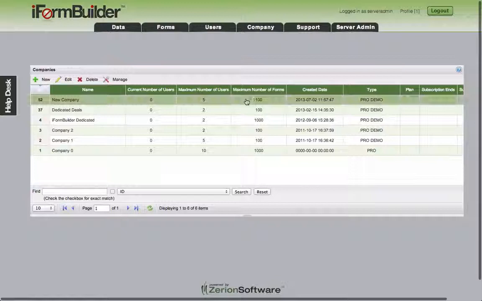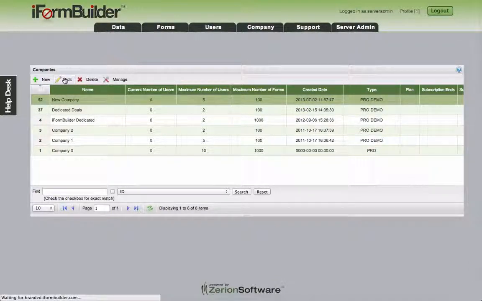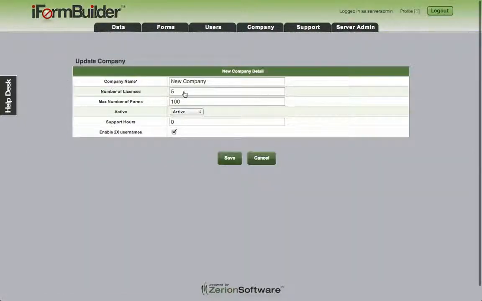And actually I realized I've made a mistake. I don't need 5, I need 10. So I can highlight this row, click Edit, and then come in here and change some details. So I'll click 10. I also have the option to set this to inactive or suspended.